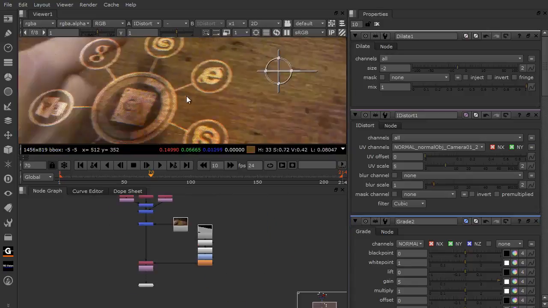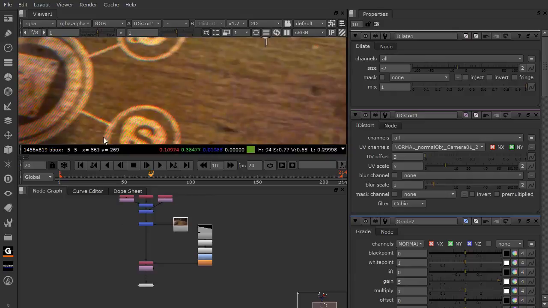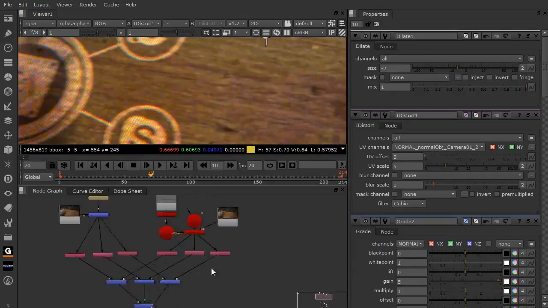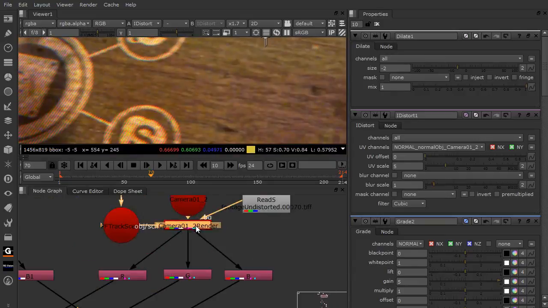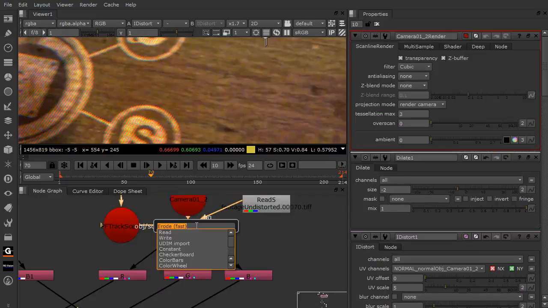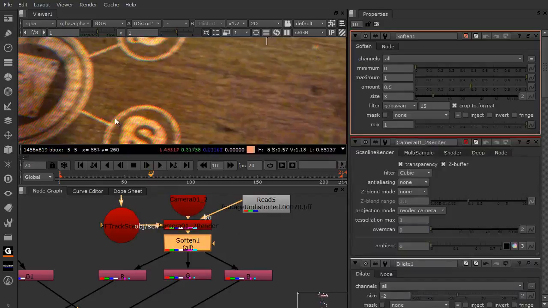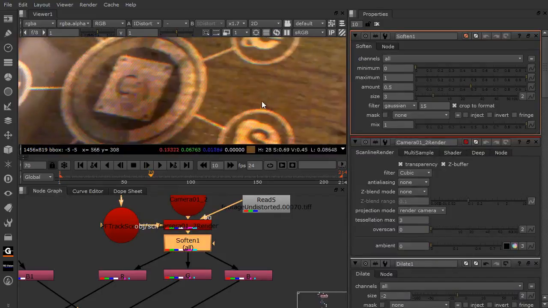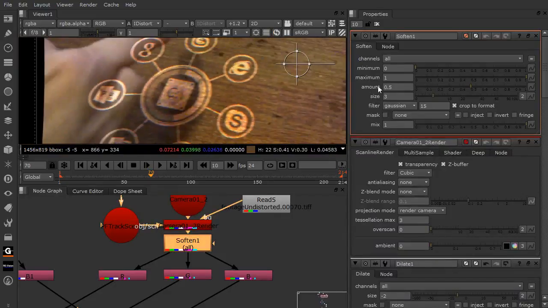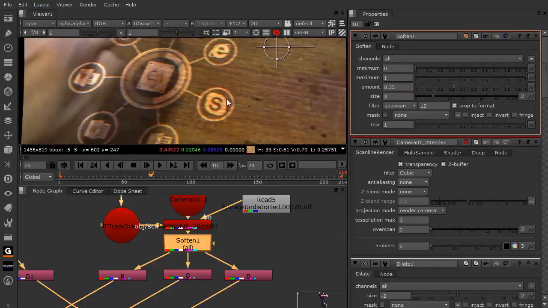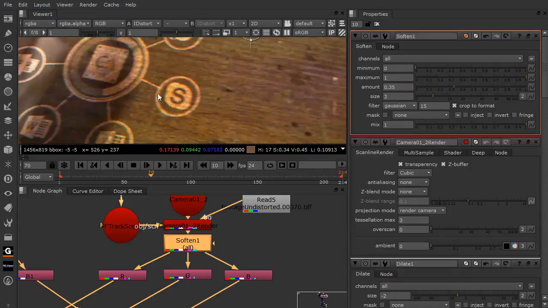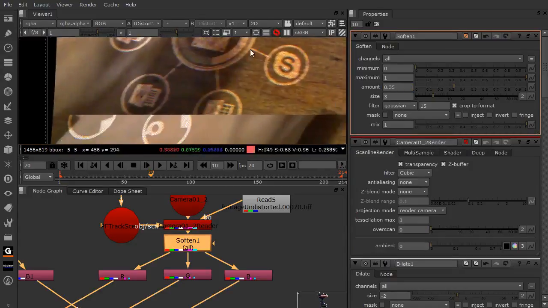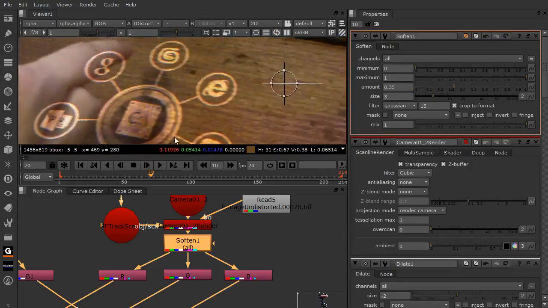Now I think the pixels are a little bit sharp in comparison to the rest of the image, so after we render these, I'm going to add in a soften. And that's a little bit strong, although that's probably more realistic. I want to get a little bit of the clarity back. Go 0.35, even though the camera probably wouldn't be able to pick up this much detail. I just like the look of it.